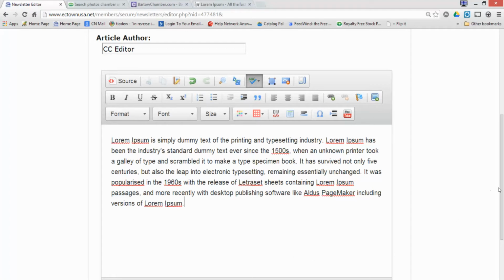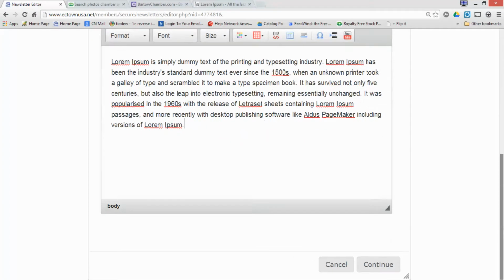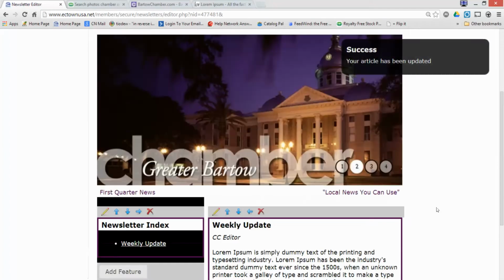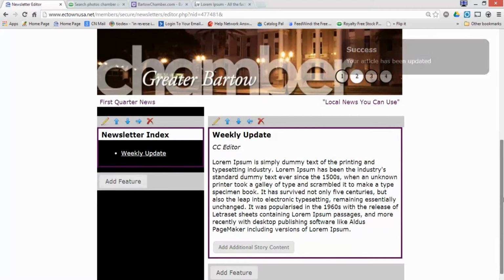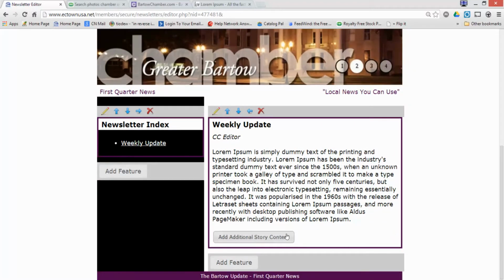Now, in this particular editor, we're going to go ahead and click continue, and let's say this is our teaser paragraph for the story. And if you notice down here, you can add additional story content.